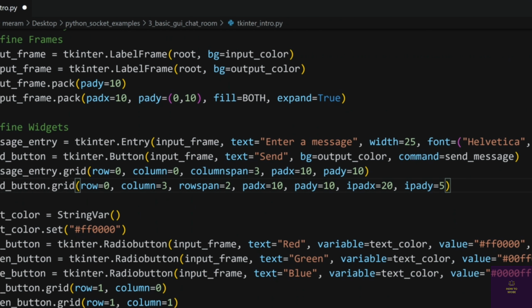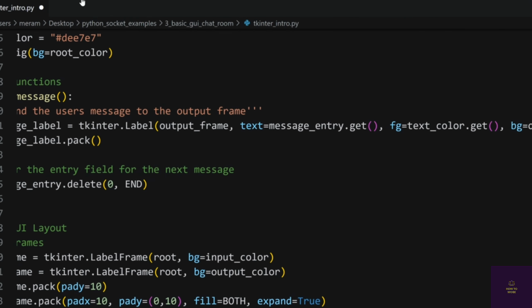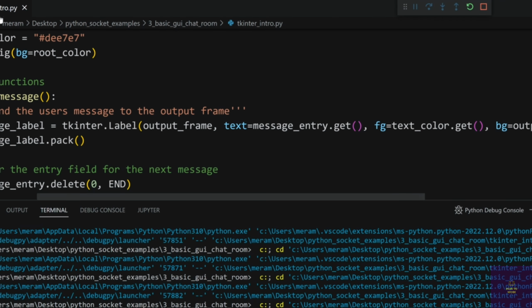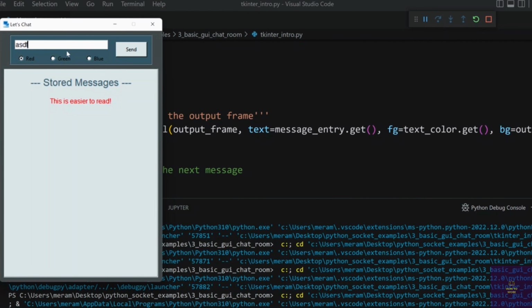And then the last thing that I think we can do is update the font of our output labels that we're creating to maybe be a little larger as well. Or we already did that, right? We already set the font. Yeah, we set that font. So let's run this now. With those few changes, let's take a look. So now we can say this is easier to read. Perfect. That's being stored. I can send it in as green and as blue, and we can begin to fill up our chat window.